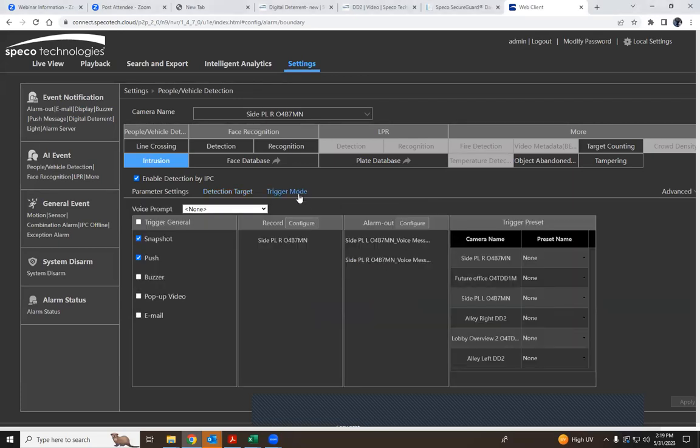So the next step would be trigger mode. We have set the parameters of where we're looking, what we're looking for under the detection target. Now we're telling it what to do when that happens. There are two different ways that you can discuss this. Our trigger, our alerts, is more about if I want to be notified of that event. That's if I personally want to be notified, or I want somebody to be notified.